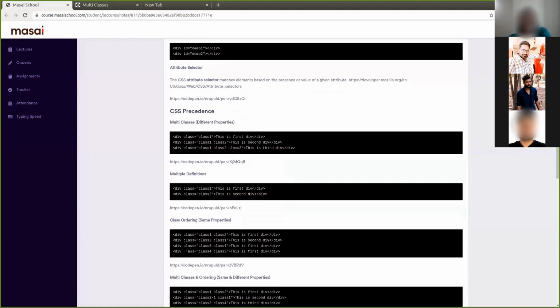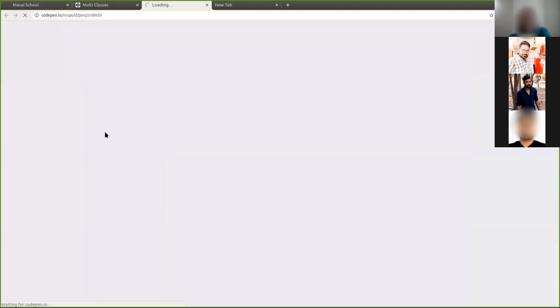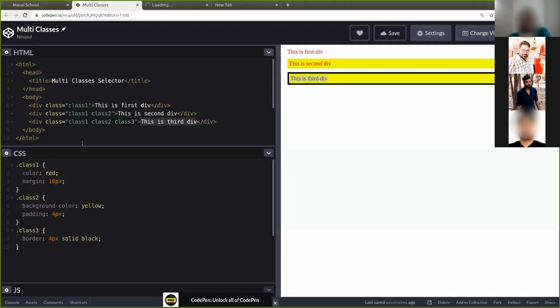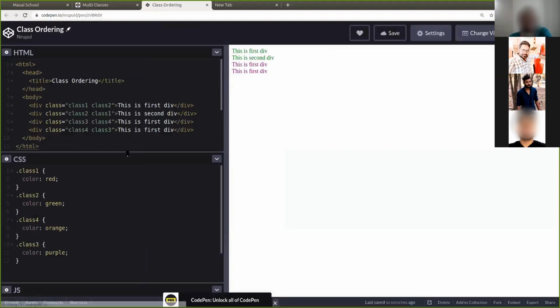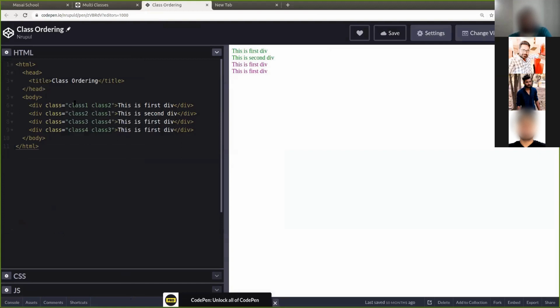In the same way, the next thing you are going to understand is the ordering. What I mean by ordering is, let's assume you are writing multiple classes, saying class 1, class 2, or the second time you write class 2, class 1. Okay, the class ordering we are going to look at. So here I put multiple classes. The first div I put class 1, class 2. The second one I put class 2, class 1. The third one I put class 3, class 4. The fourth one I put class 4, class 3.